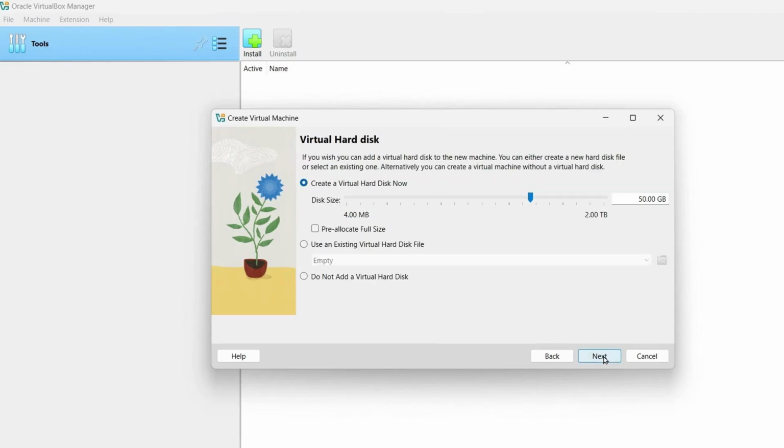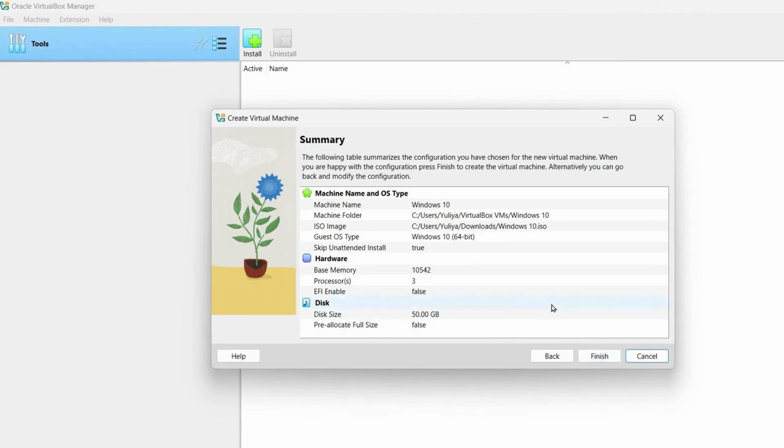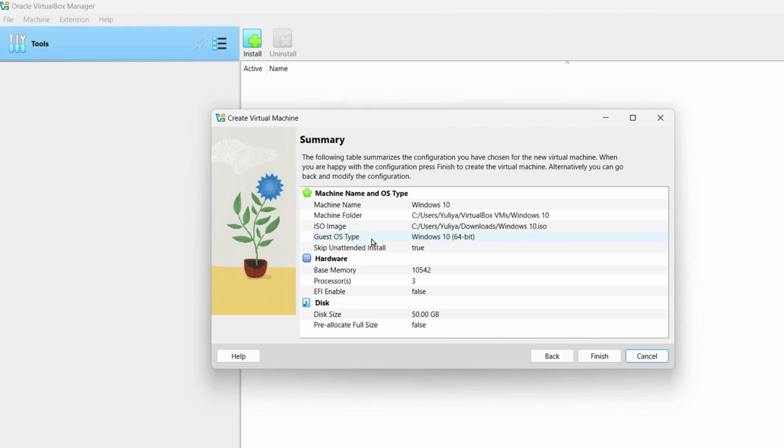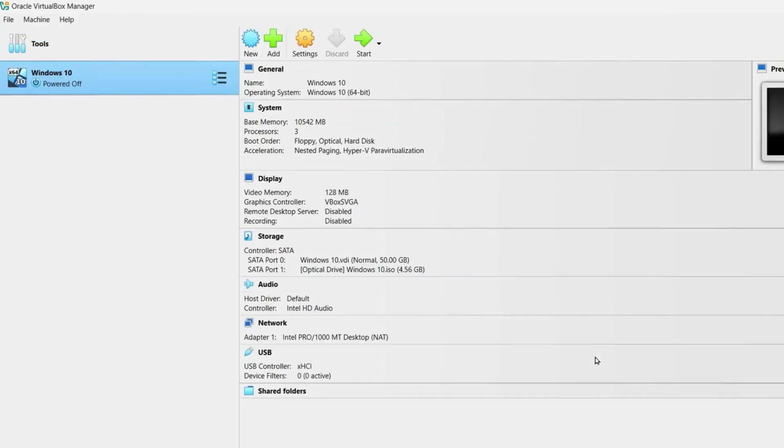Go next. So I'm just going to leave the slider for the virtual hard disk the way it is and go to the next step. And then it gives me a summary of the hardware and the machine name, which is everything checks out. And I finish, go next. So now we can see all the stats displayed for our new Windows 10 system.